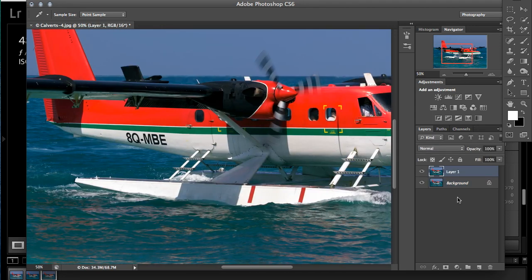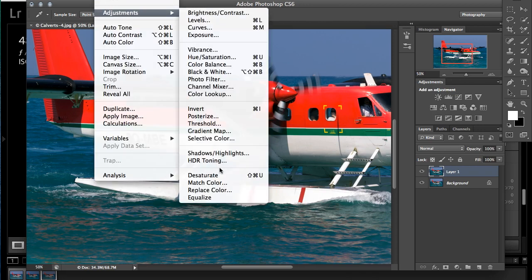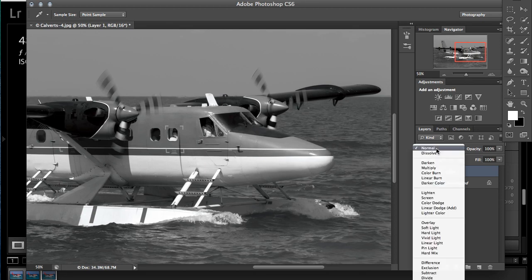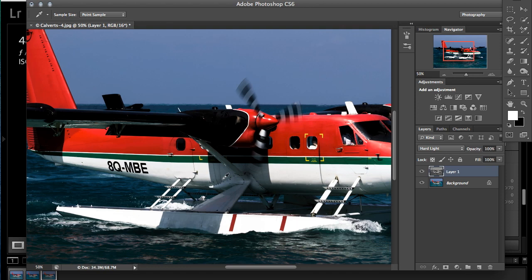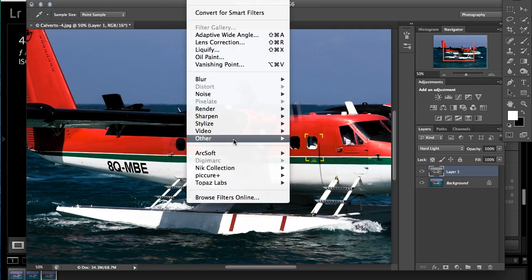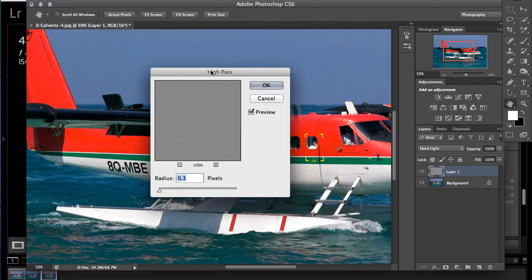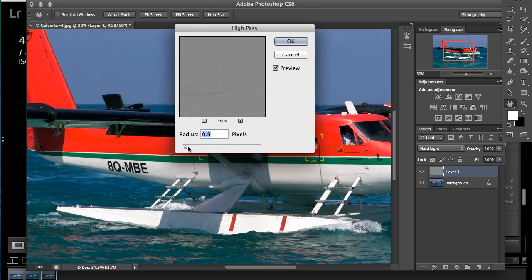Command J, duplicate my background layer. I'm going to go Image, Adjustment, Desaturate, and desaturate the layer. Now I'm going to change that blend mode to hard light. Next I'm going to go filter, other, high pass, and this is a 3000 pixel image, so I'm going to use right about 1.3 pixels for this.